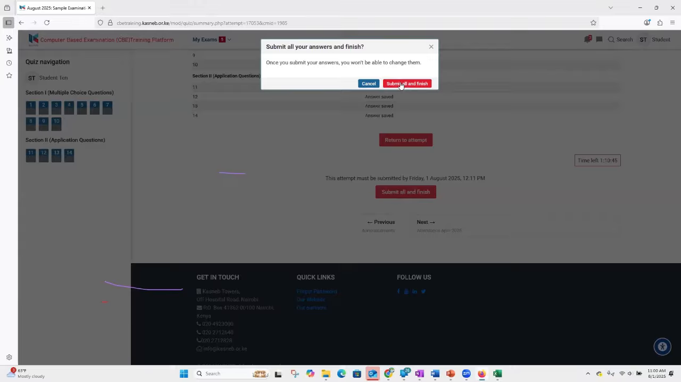On clicking this submit all and finish, you will not manage to go back to any particular question to add a comma or even a full stop. So this is the final call. Submit all and finish. Are you sure? If not sure, you can cancel, go back to the questions, update what needs to be updated, then come back through the steps, click finish, submit all and finish, and then the submit all and finish confirmation.